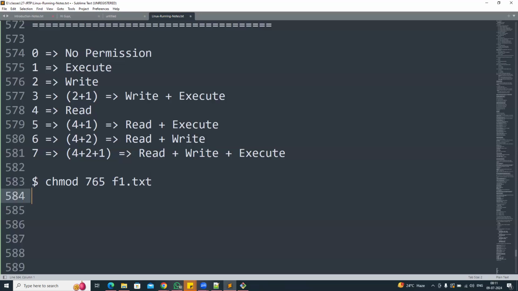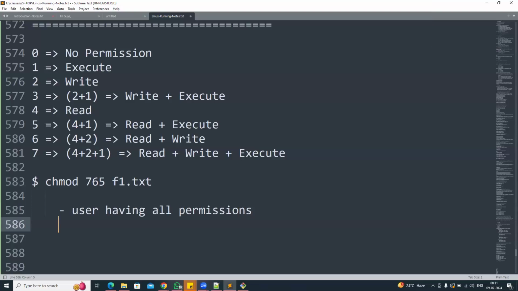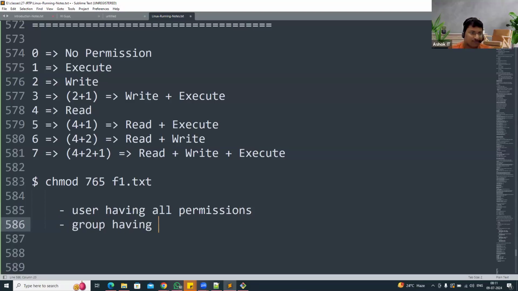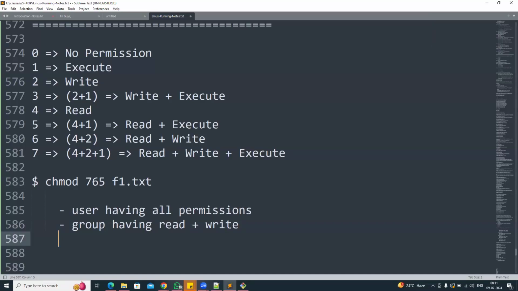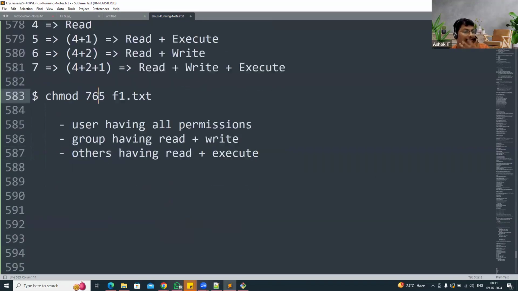So here, if you observe, the user is having all the permissions. The group is having read plus write. Read plus write. Okay. What about others? Others is having read plus execute. Read plus execute permissions are available. That is the meaning of 765.